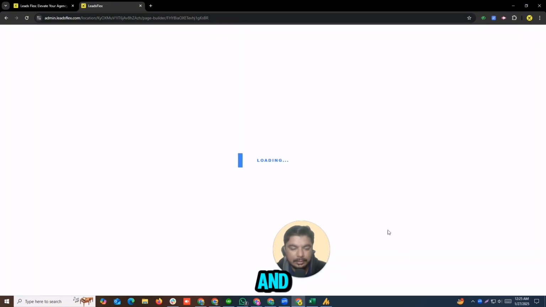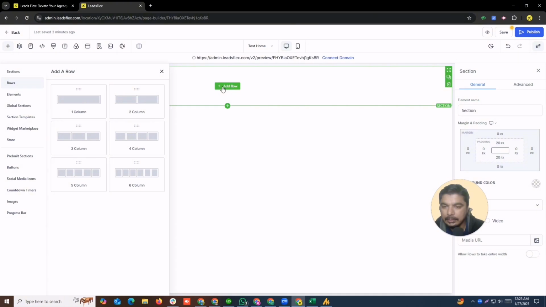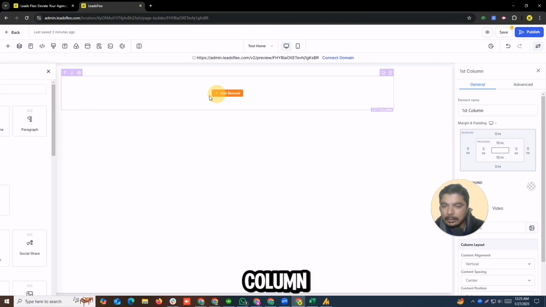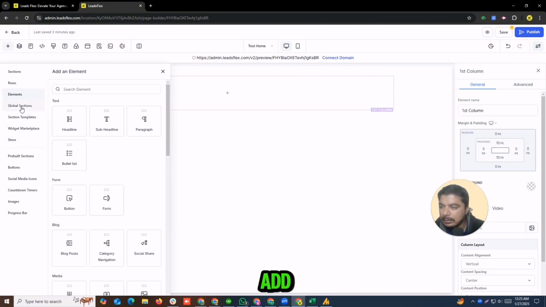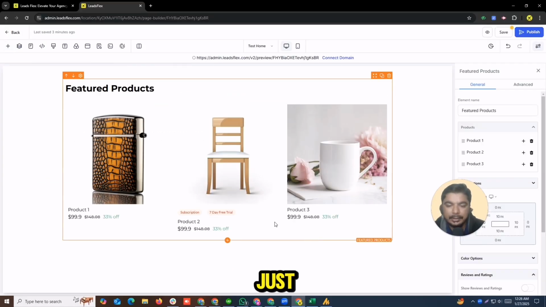And yes, I will add a full width section and add 1 column, and add global section templates. If you want to use store templates you can add them, but right now I'm not going to use any, and I'm going to add a product here. So I just drag and drop, add more products, feature product.